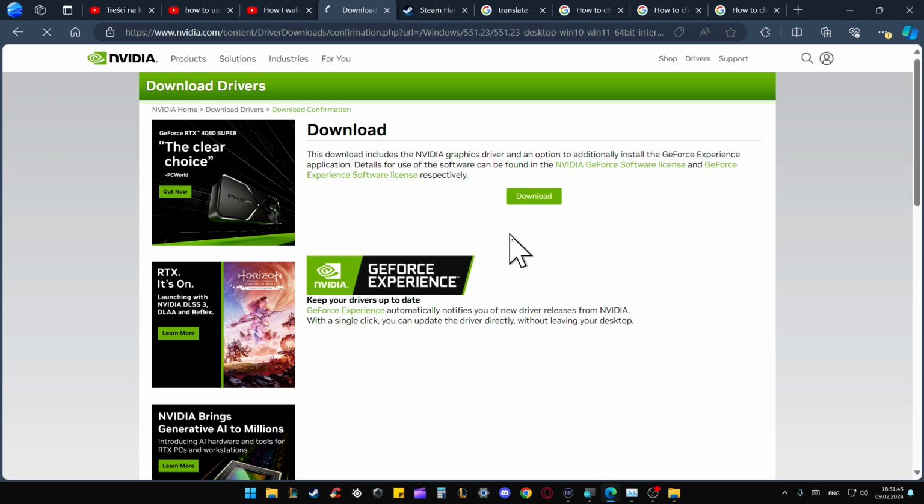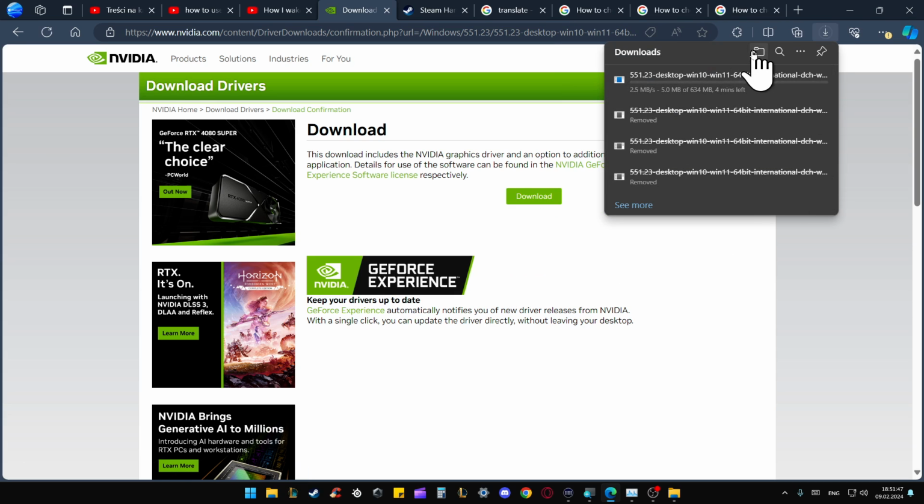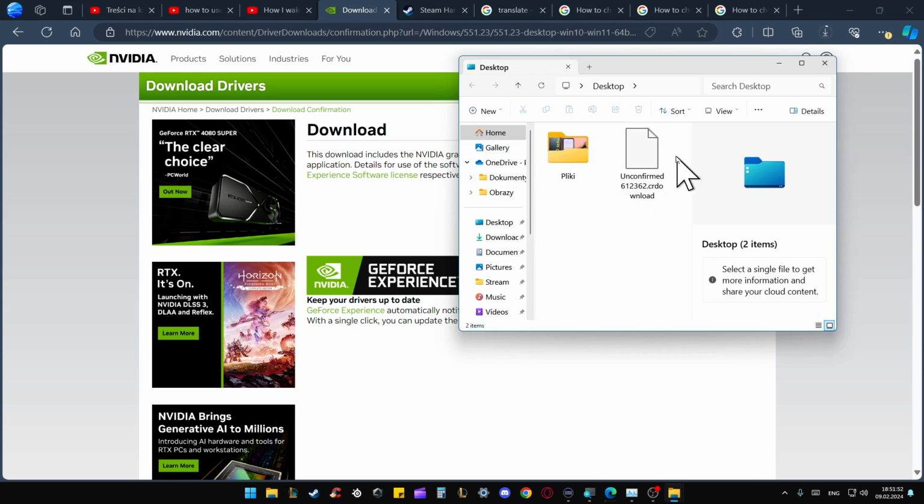Then click on the download button. And now from here we can open the downloads folder. And when it is finished, you will have to click on it and simply install it by following the on-screen instructions. And that's all.